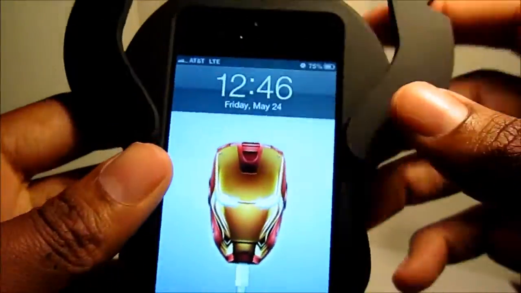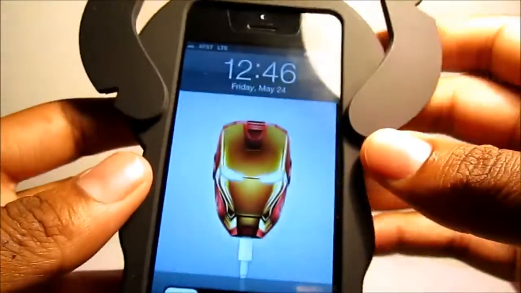On the side, we have the volume buttons, which kind of sit off, so you have to line them up right to get that to work. And the volume rocker is a bit deep, so if you have larger fingers, it's really going to be hard to get to that. Lock button works pretty good.